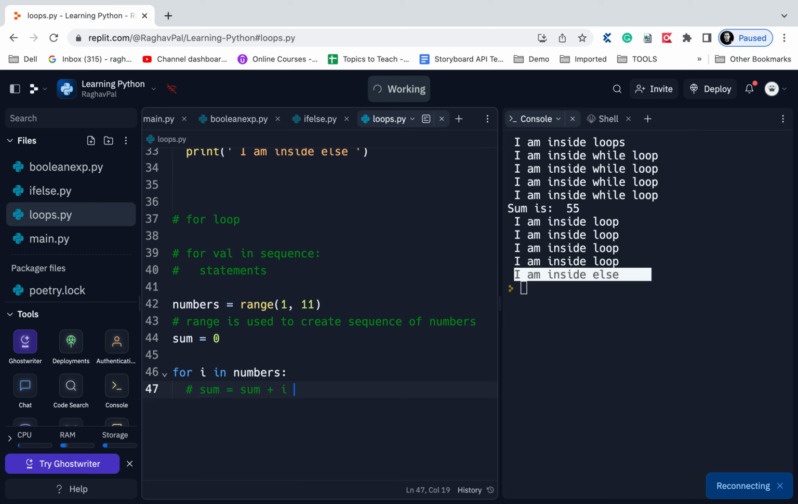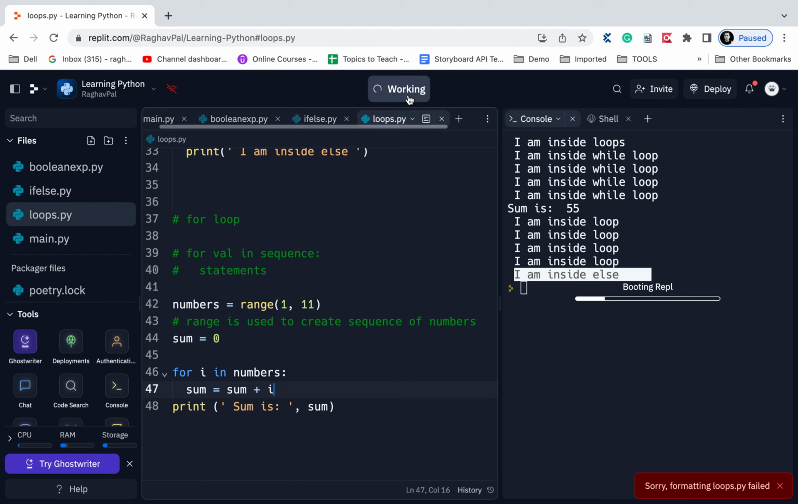We have learned about this. If I say here sum plus equals I, that is equivalent to sum equals sum plus I. Okay, and then we will come outside the loop and say print sum is, and whatever is the value of sum now. So let's start.